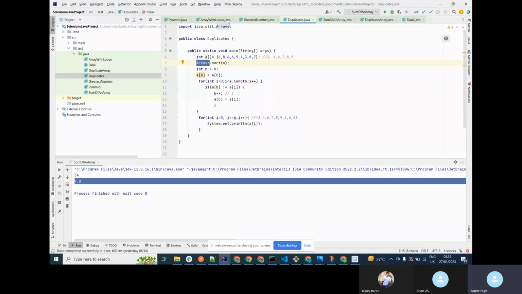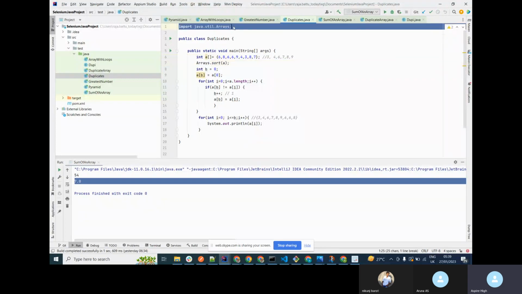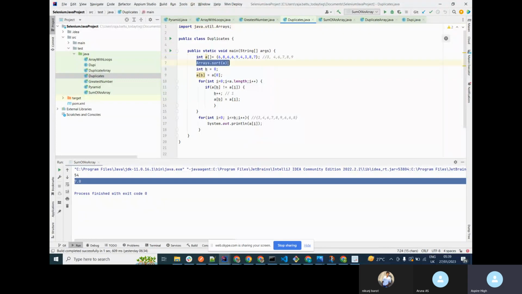So see here, util class, Arrays util class. It will automatically import the Arrays class. It is an inbuilt Java utility function. Okay, so Arrays.sort(a). Here a is the array we have initialized, right? So it will sort the array in increasing order: 3, 4, 6, 6, 6, 7, 8, 8, 9, like this.